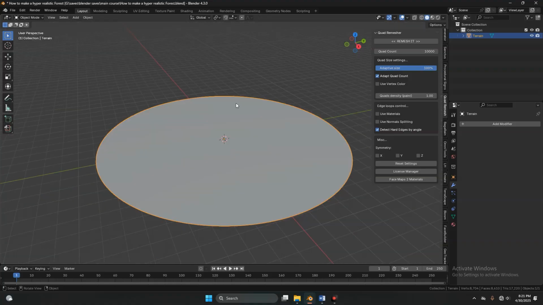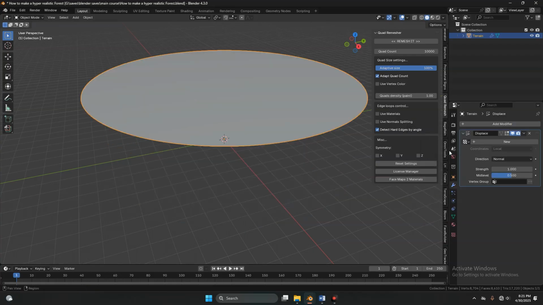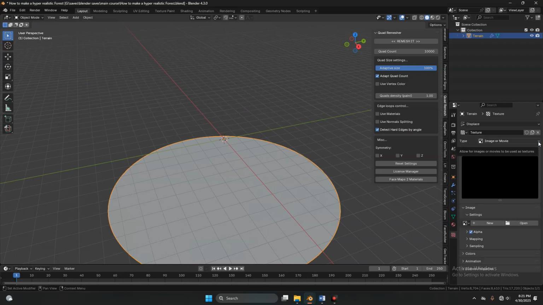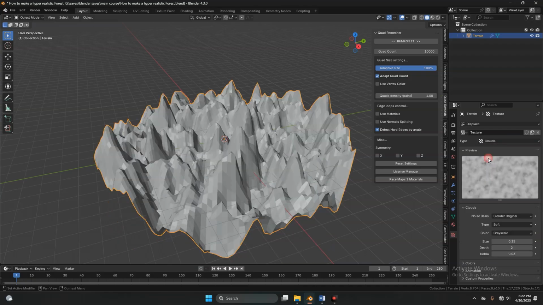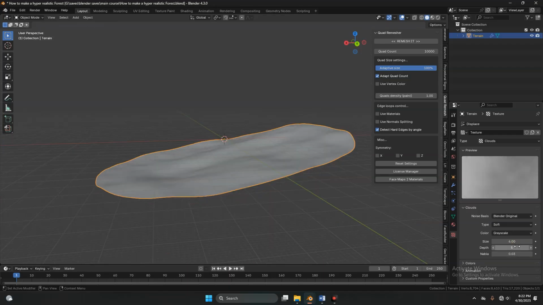So go to the modifiers panel, select add modifier, and in the deform, add a displace modifier. Make a new texture, then click on this icon to go into the texture panel. You can also go to the texture panel from here. Set the type on clouds. And I want a tiny bit of displacement, so increase the size to 6 and set the depth to somewhere around 5.